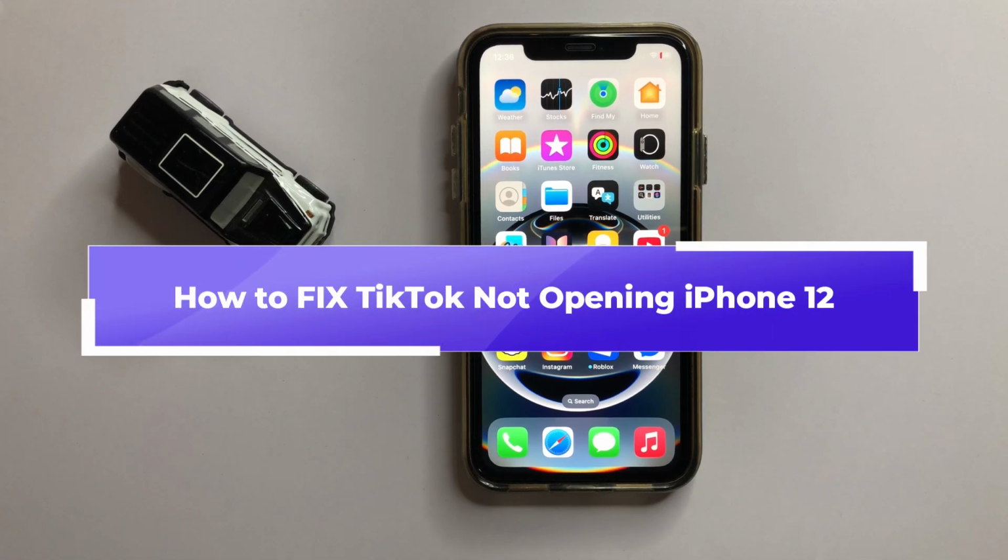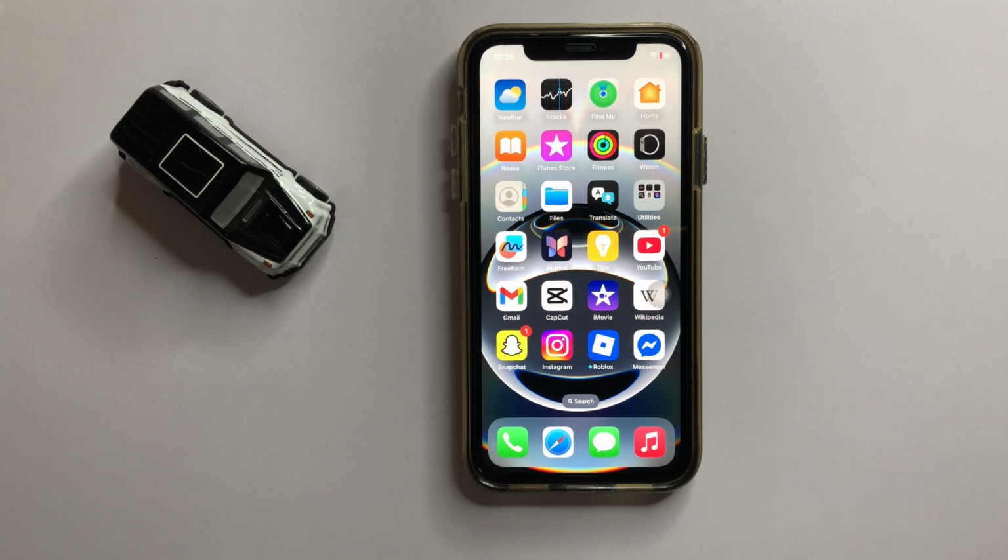How to fix TikTok not opening in iPhone 12. So let's start the video.